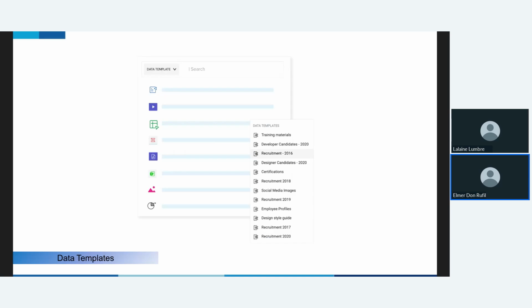Next, let's explore the data templates in Zoho WorkDrive. So this feature helps maintain consistency and organization across your team's files by allowing you to create structured templates for different types of documents or folders. So for example, a marketing team can set up a campaign folder template with predefined subfolders like graphics, content, and reports, ensuring everyone follows the same structure every time a new project is created.